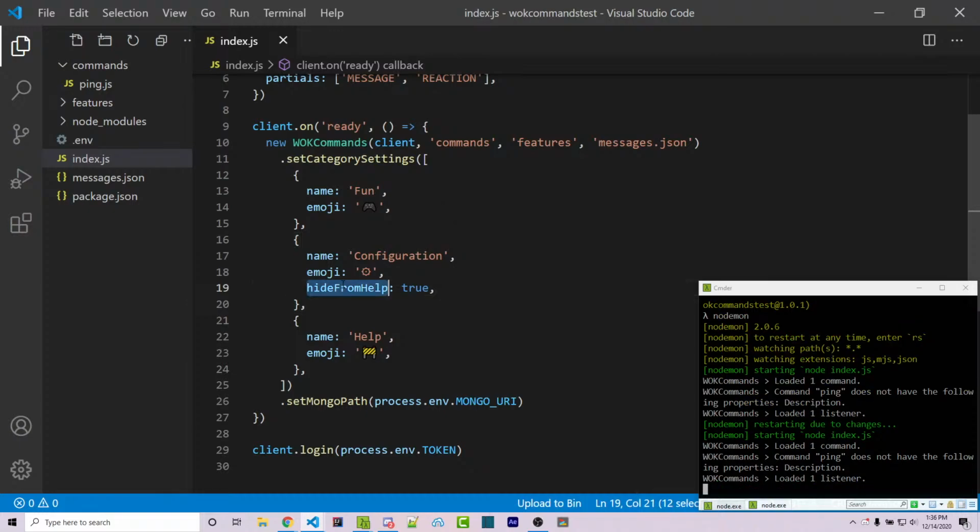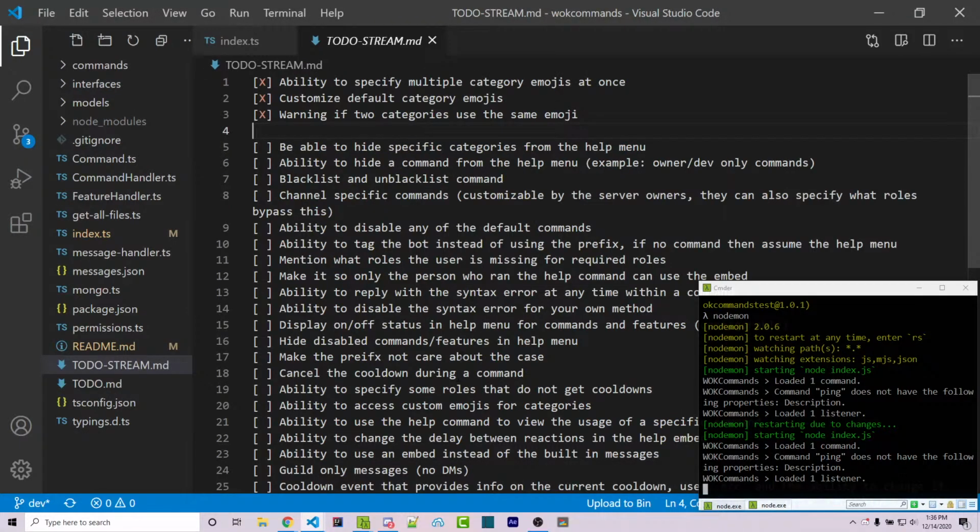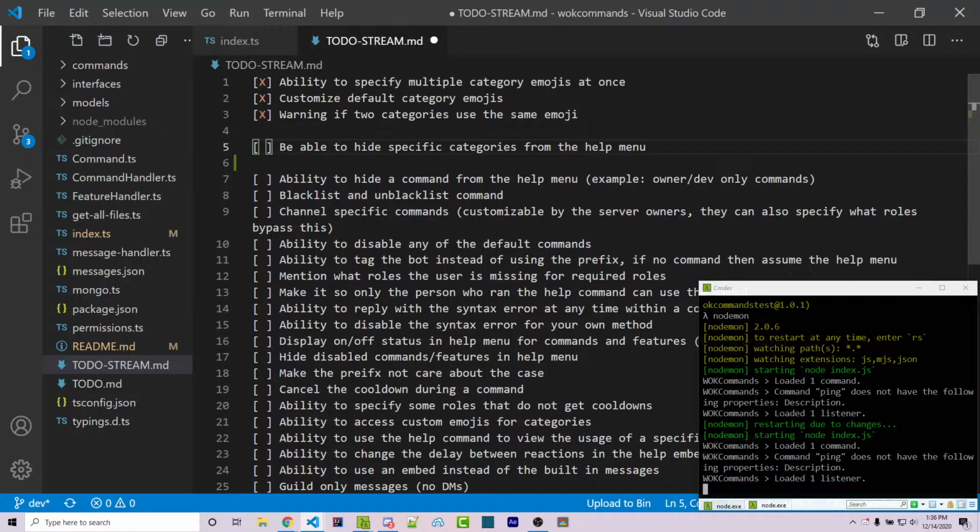So we're going to pass in hide from help. Currently it doesn't do anything, but we're going to now go ahead and check for that. I'm going to separate these between what we have done, what we're currently working on, and then what we have left to do, which obviously we won't get to all of in this stream.